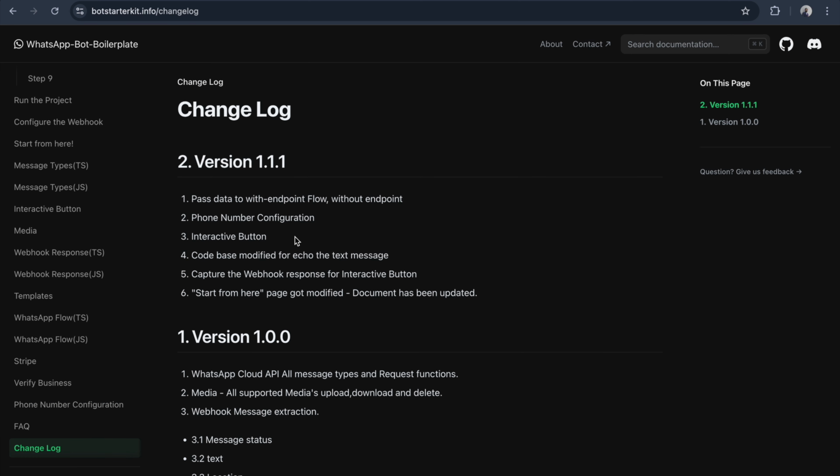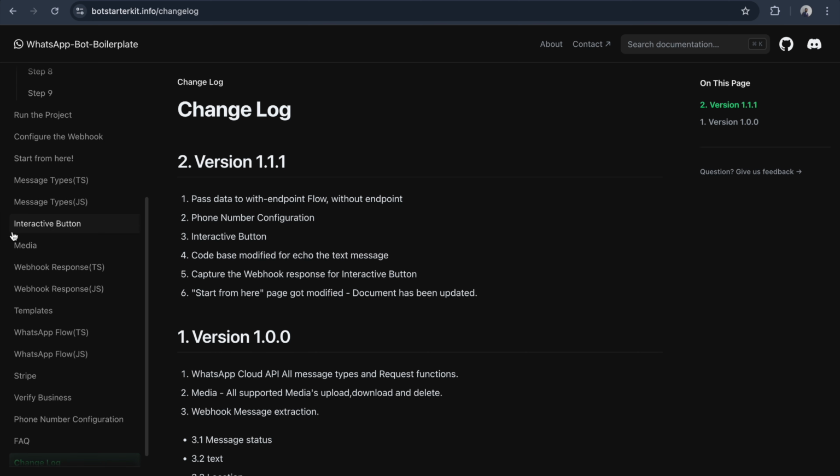Third one, interactive button. As of now, if you want to create buttons, the only way is to create a template. But if you use the interactive button without a template, you are able to create the button for your message. That is a good way. On the left side, we have created a separate section for the interactive button. I hope you love this one.